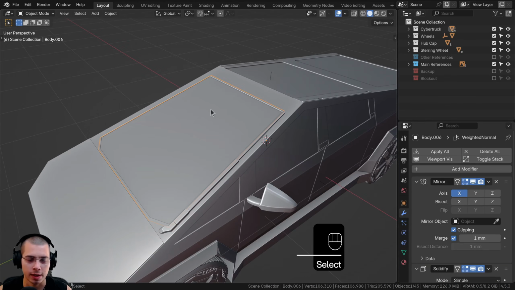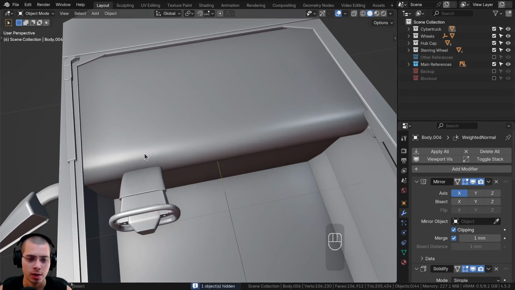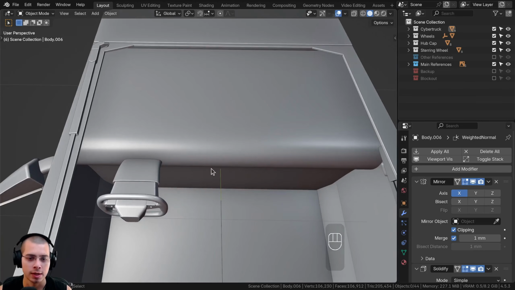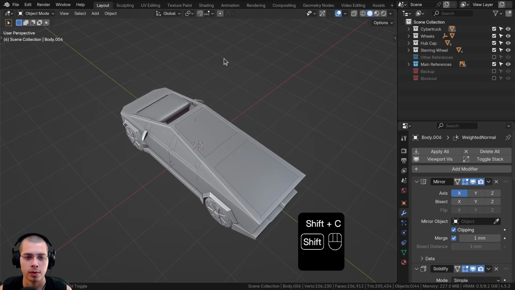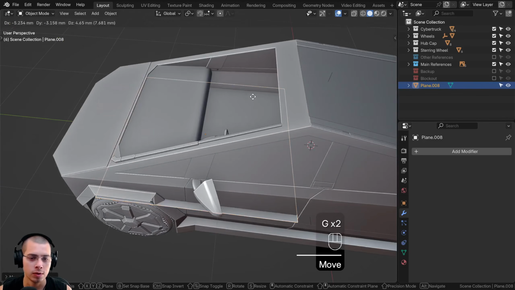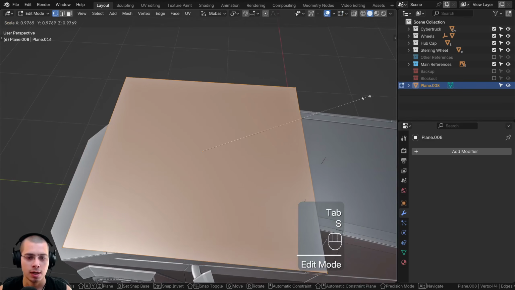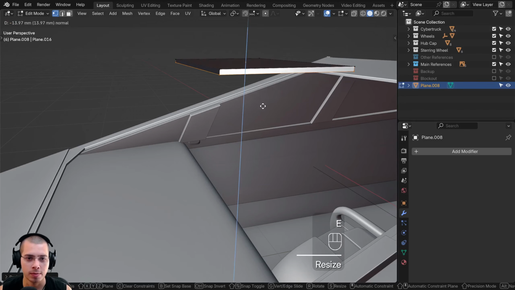Now, if I just hide the front window here, I do want to create kind of a little screen there, which you can use to control things like the heating and AC and different things on the truck. So let's turn on the 3D cursor, and I'm going to add a plane. We'll bring the plane over. Let's bring the plane up just so I can see it. And in edit mode, I'll scale it down. Let's squish it down a bit. And then I'll extrude it down to give it some thickness.